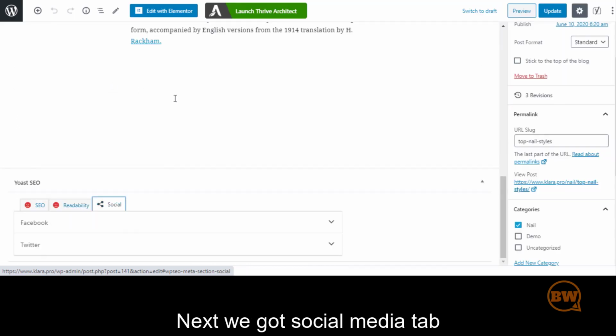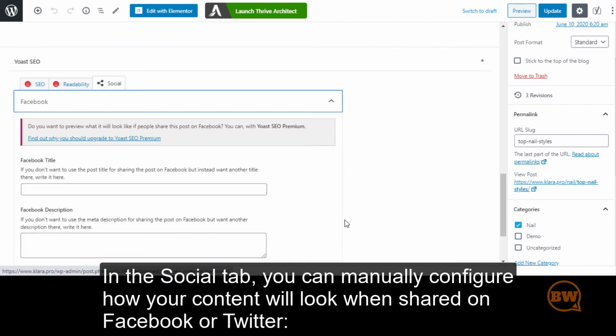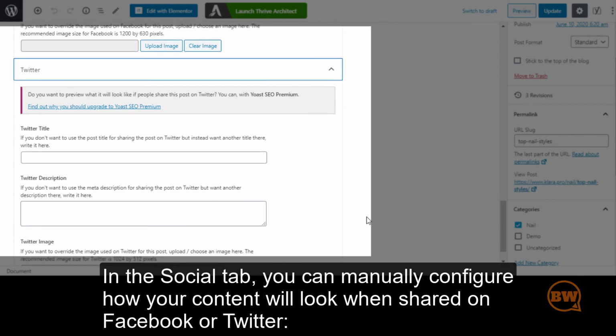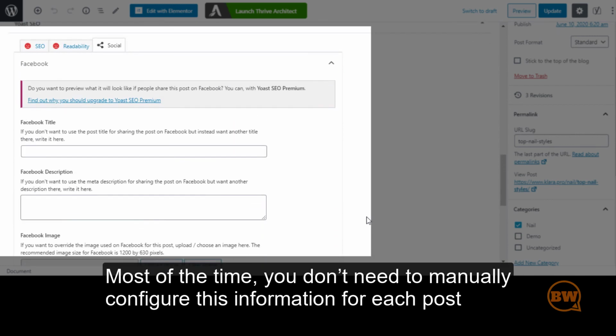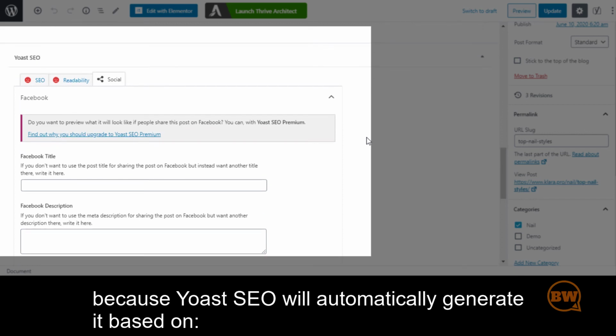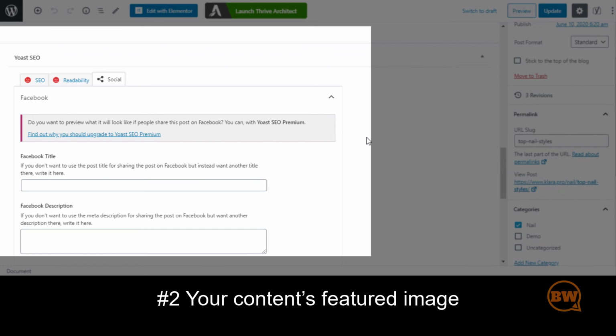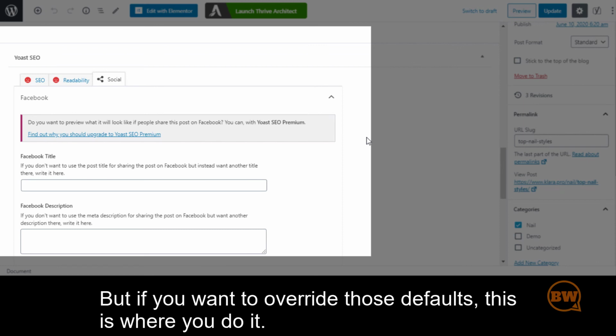Next, we have the social media tab. In this social tab, you can manually configure how your content will look when it is shared on Facebook or Twitter. Most of the time, you don't need to do anything manually because the information for each post is automatically generated by Yoast based on your SEO title and the content's featured image. But if you want to override those defaults, this is where you can do it.